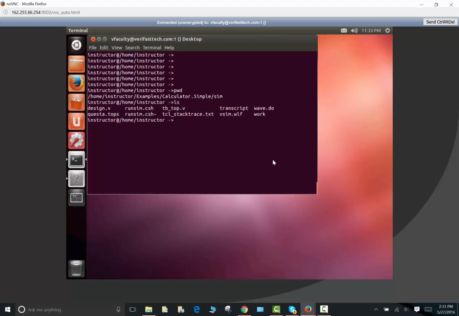I've been doing various things in here, but I'd like to point out that we have two Verilog files: design.v and tbtop.v. Design.v is the Verilog code for the calculator. tbtop.v is the test bench for the calculator. So we will look at that now.